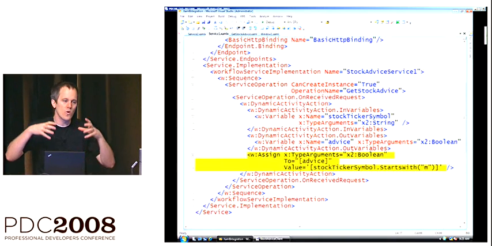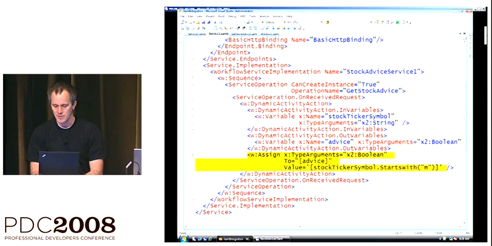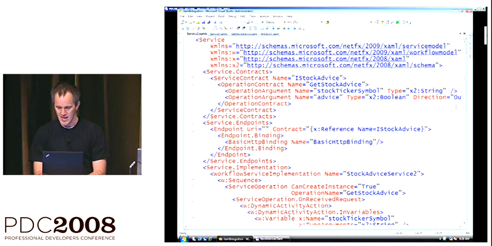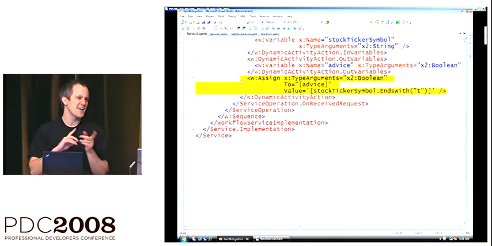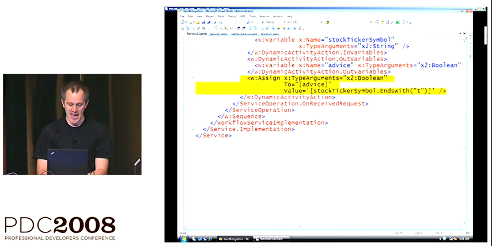but again, you can see the transparency. I can just look at the workflow for my service and understand what it's doing. I can just edit the XAML to change it. The process is transparent. Now, the second service is exactly the same thing, except in this case, we can see, again, that this guy only recommends true if it happens to end with a T. All right, great. Let's go back to the app.